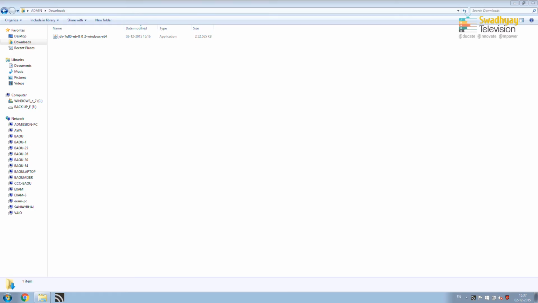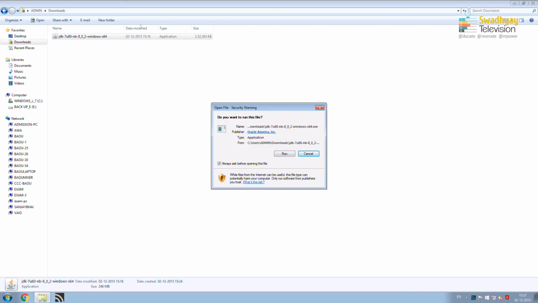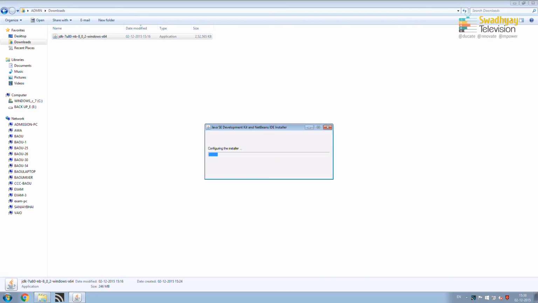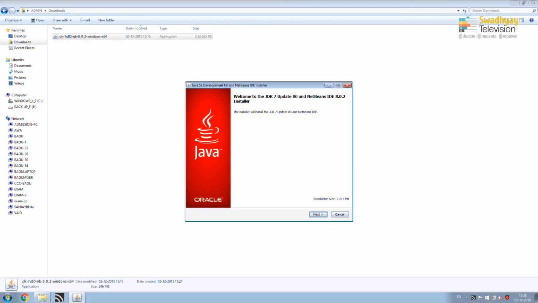Here is my download folder where I can see that my setup is already downloaded. So, to run this setup I just double click on this. Remember, you must have permission for installing programs on your computer. I am pressing the run button here. So, it will start installing these softwares. First, it is installing JDK.